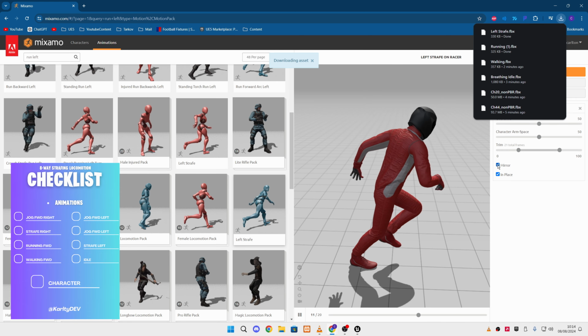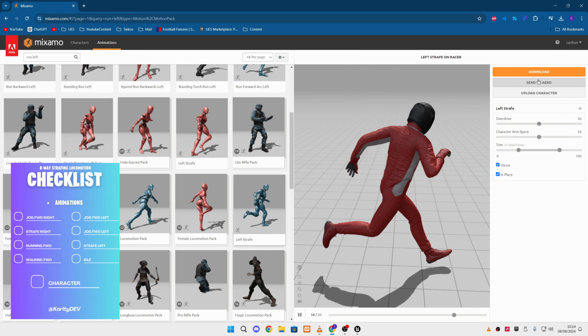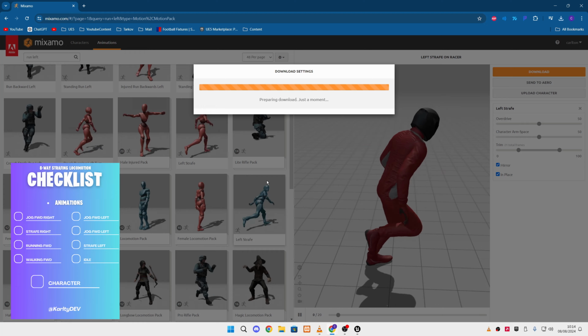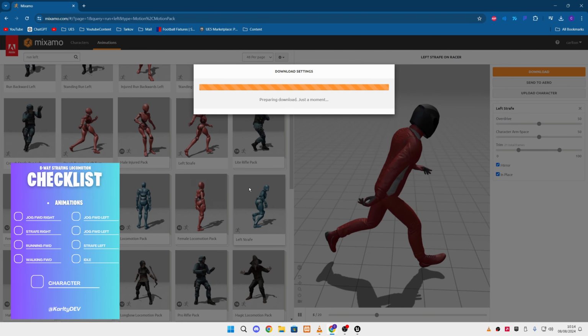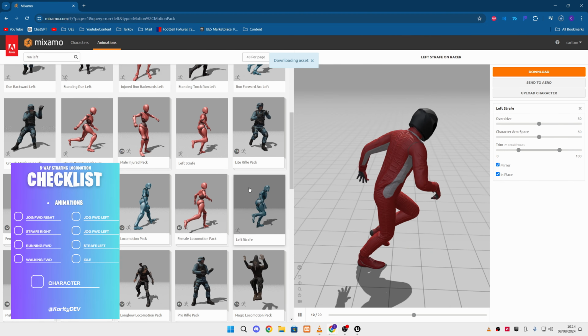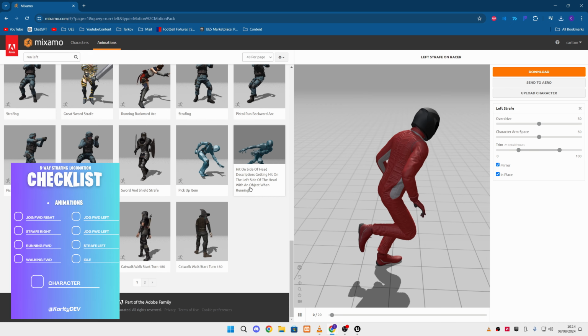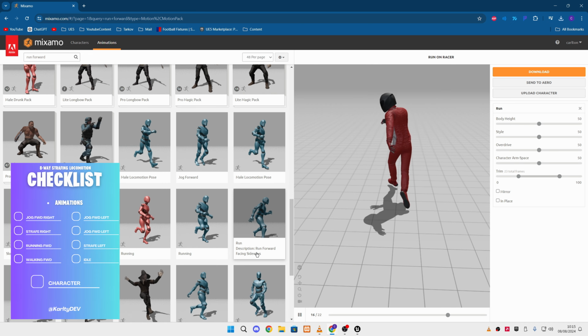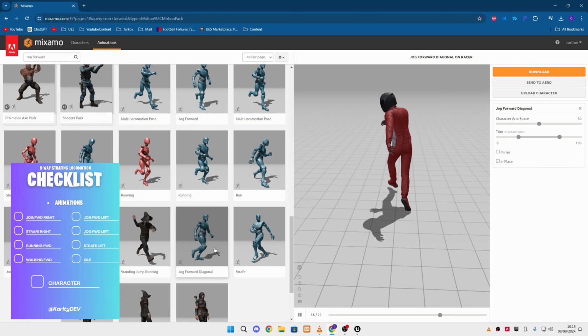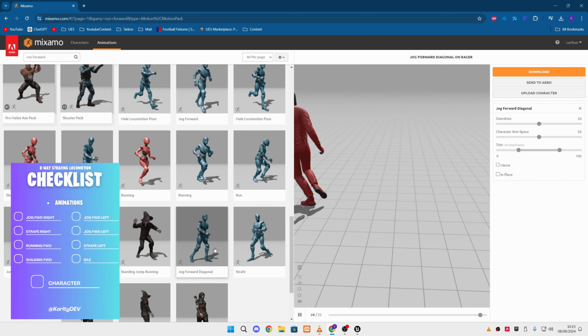But instead of moving on to the next one, I'm just going to click mirror, and this is a nice little feature on Mixamo. You can just click mirror and it'll do the opposite side of the animation. So we now have our left one and our right one, but we'll just change the name of the file once it's actually downloaded. Okay, so we need a couple more, and we need a jog forward left and right.